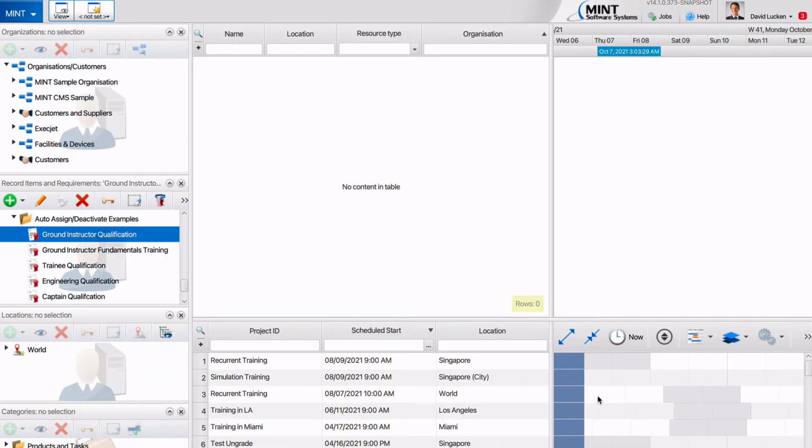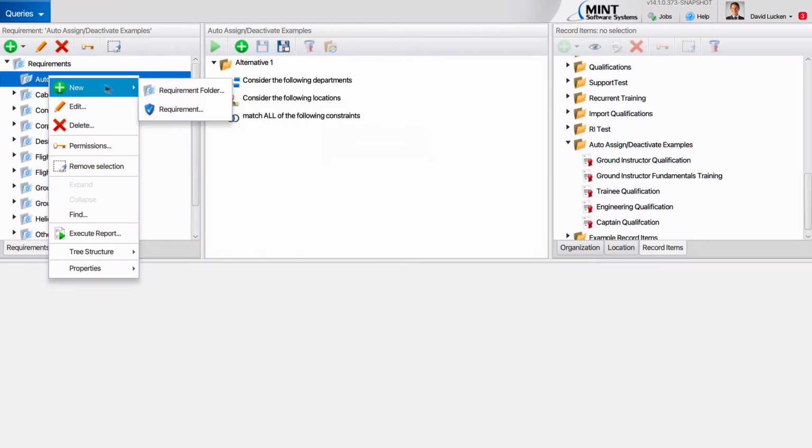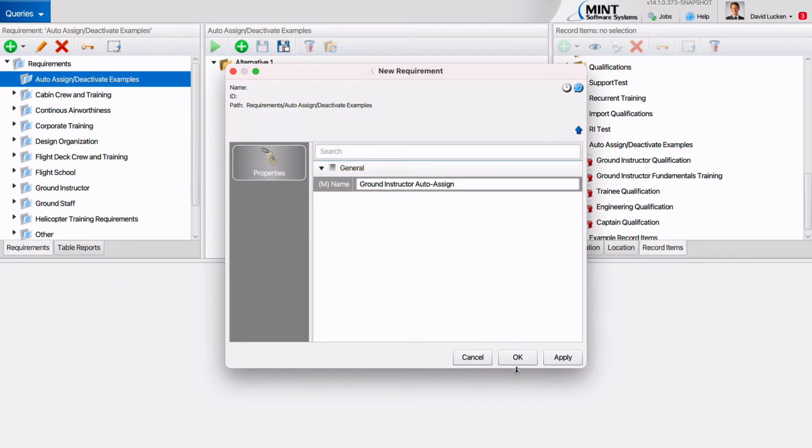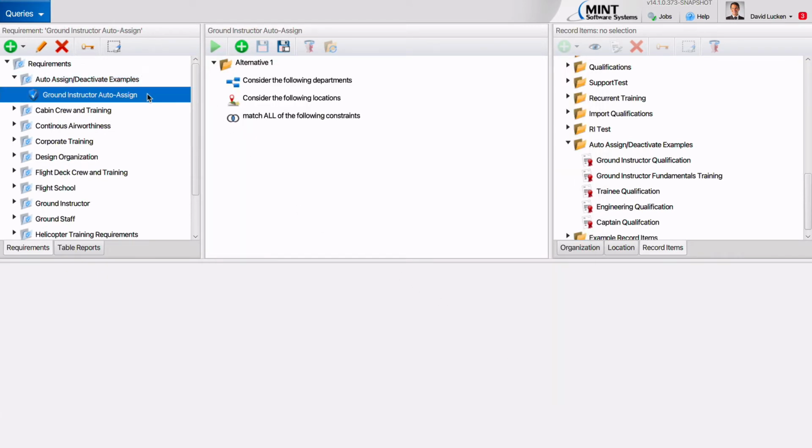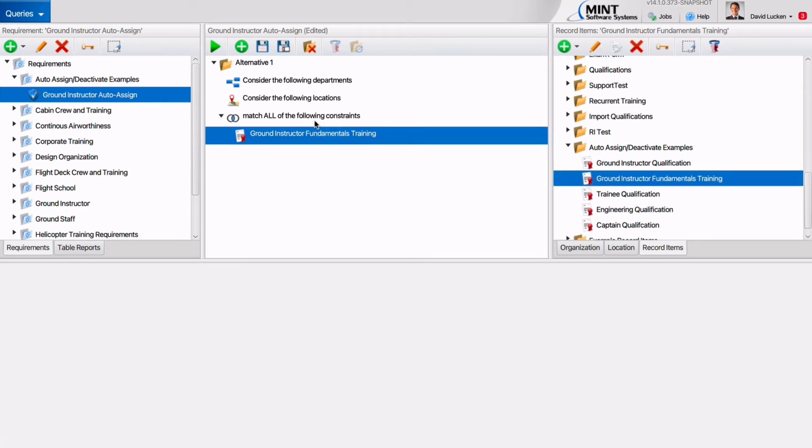After creating these properties, we need to create a requirement, which will define the criteria for automatic assignment. For our example, we'll have our requirement be the ground instructor fundamentals training record item assigned.